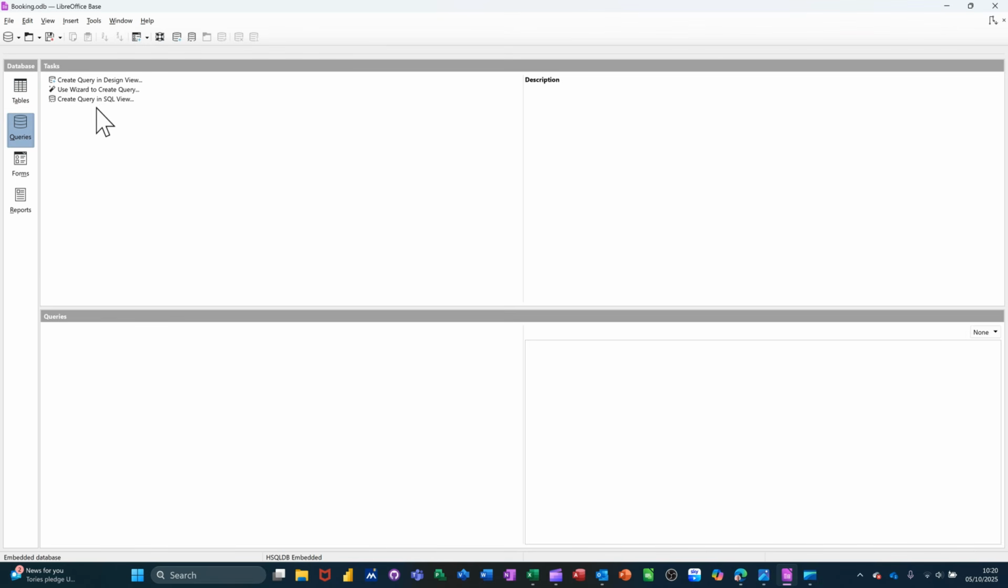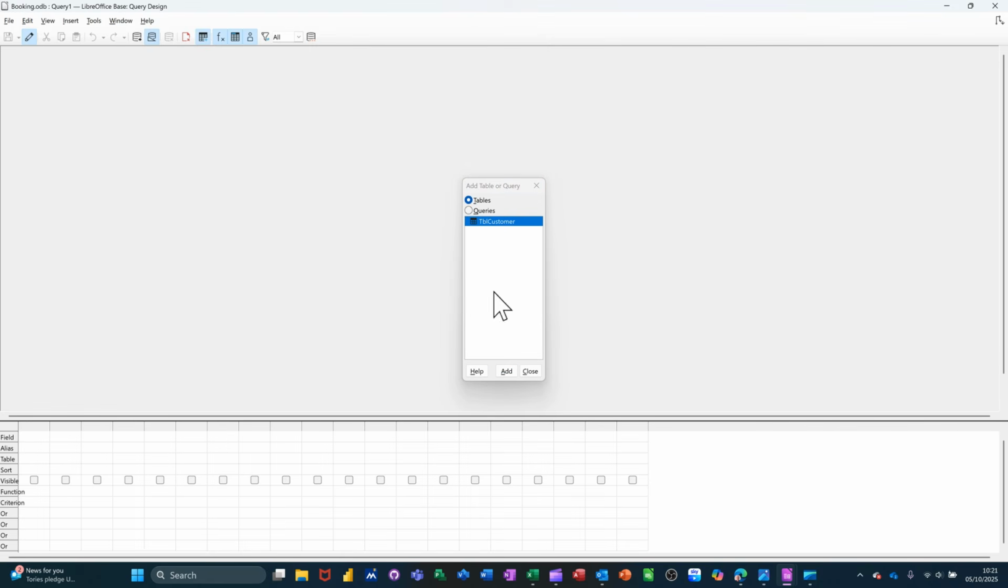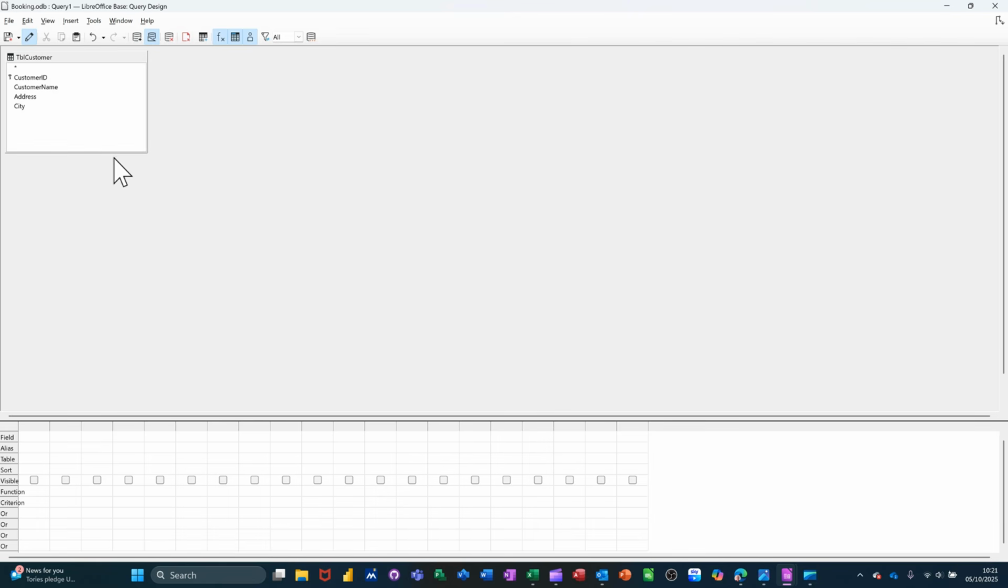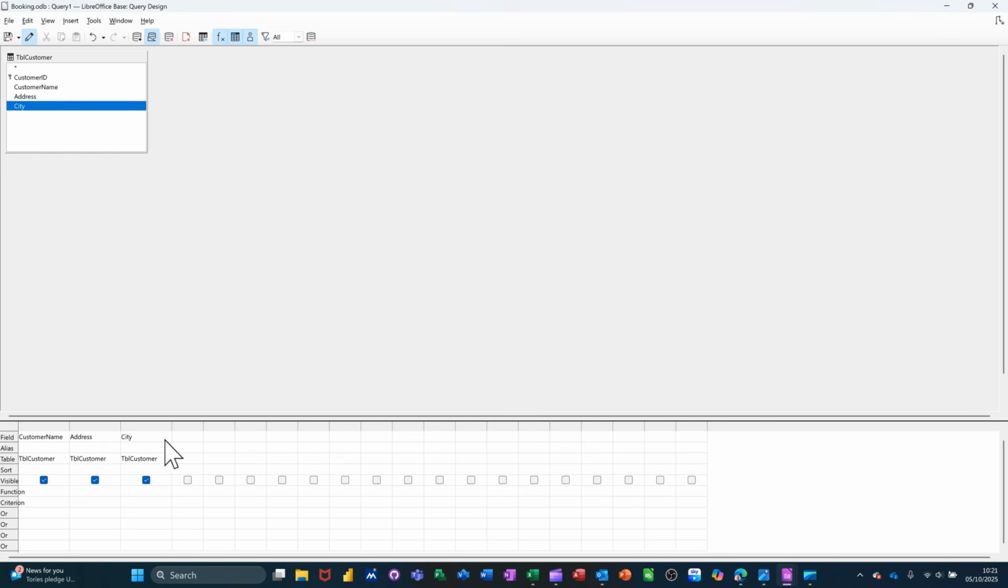And I'm going to use create in design view, the top one. And then that will give me a list of tables and queries. In this case, I've only got one, so I'm going to add that and then close this box. Now what you have to do is obviously make this so you can see it. Like that. I haven't got too many fields there, but I just want customer name, double clicking that down, address and city. Now what you have down this left hand side is a series of titles.